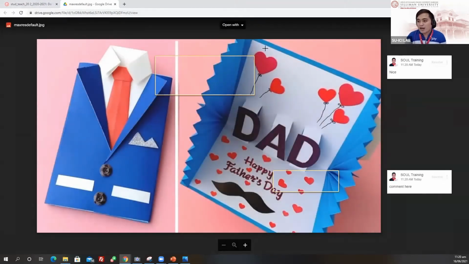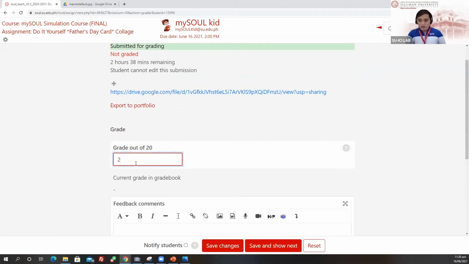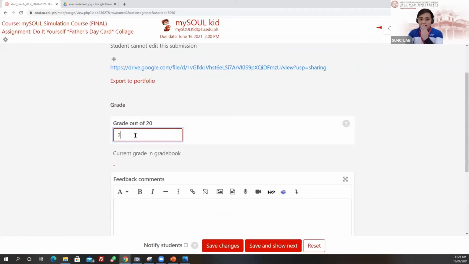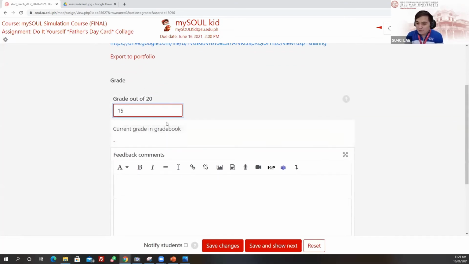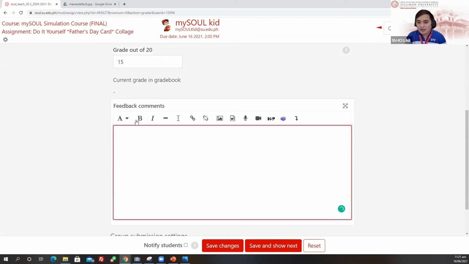And then this is the file for their submission, and then you go back to your mySOUL, and then you will grade this one. So this is a simple direct grading. So you will just simply encode the score. So example 15. But if you make this one into rubrics, again, there is a particular video in making a rubric. And then here, example 15 out of 20. And then here, this will be the using of feedback comments in the assignment activity feature.